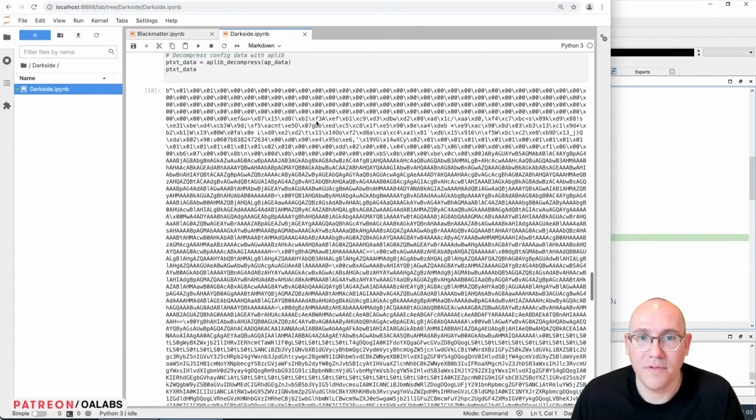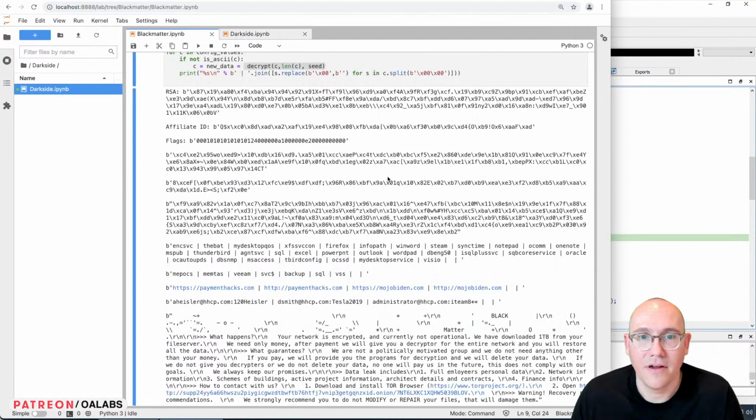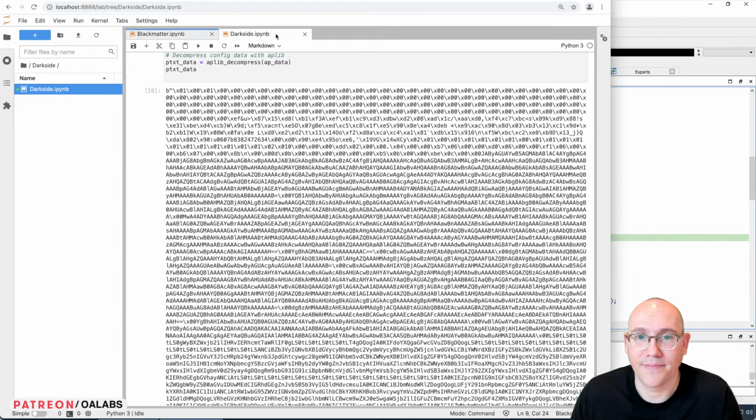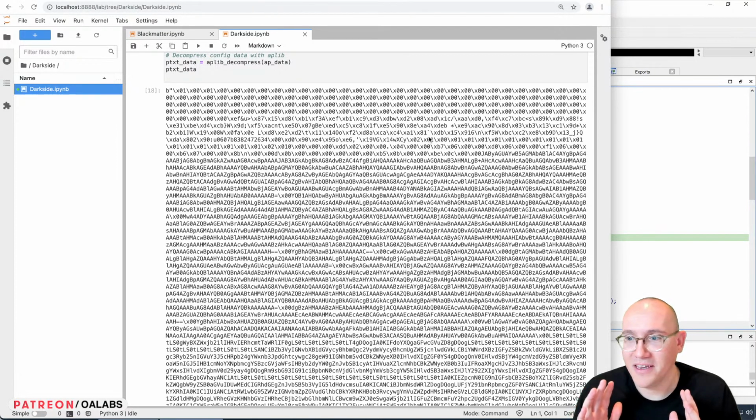Here's the decrypted Darkside configuration. Here's the decrypted Blackmatter configuration. Right? Very, very similar. If we saw something that was this similar and it was not by the same developer, it would be a very, very big coincidence.